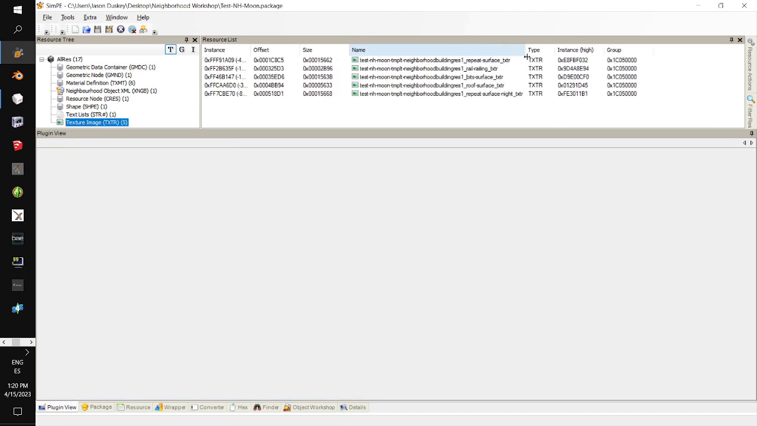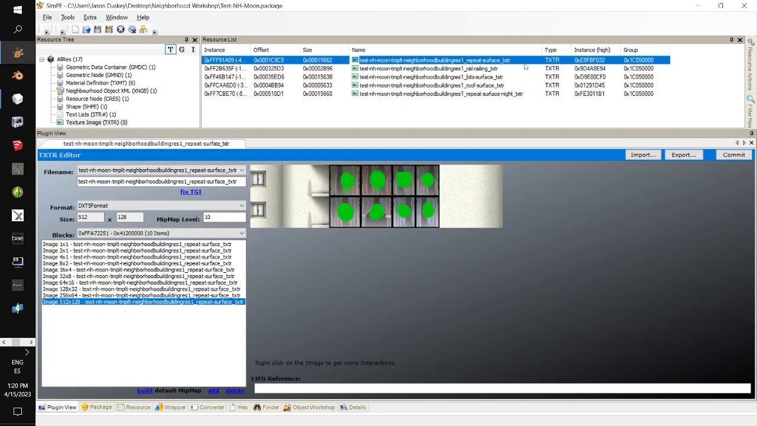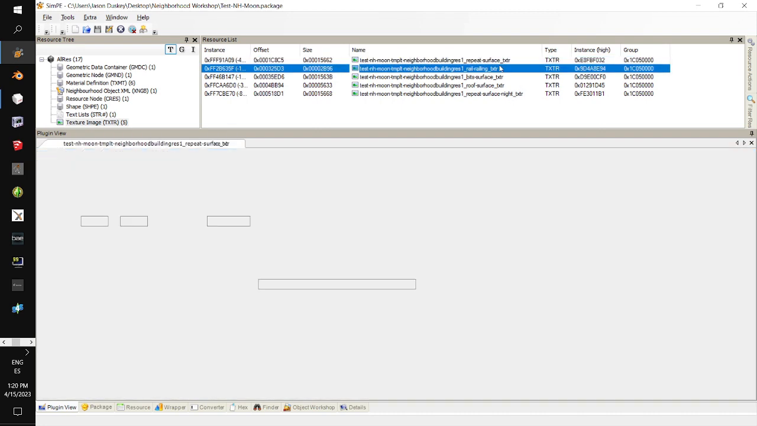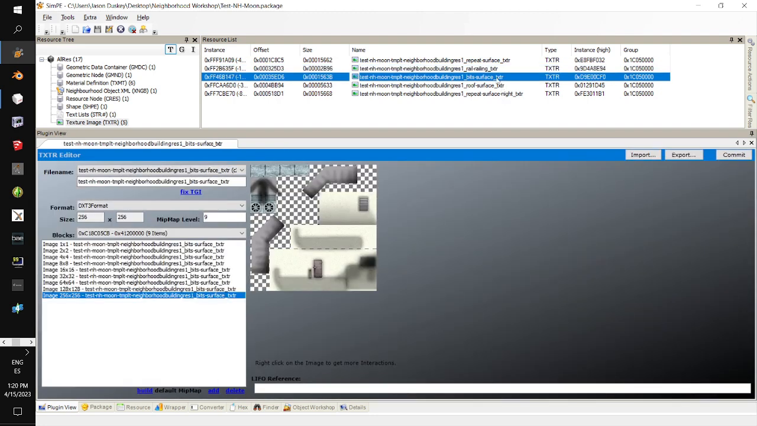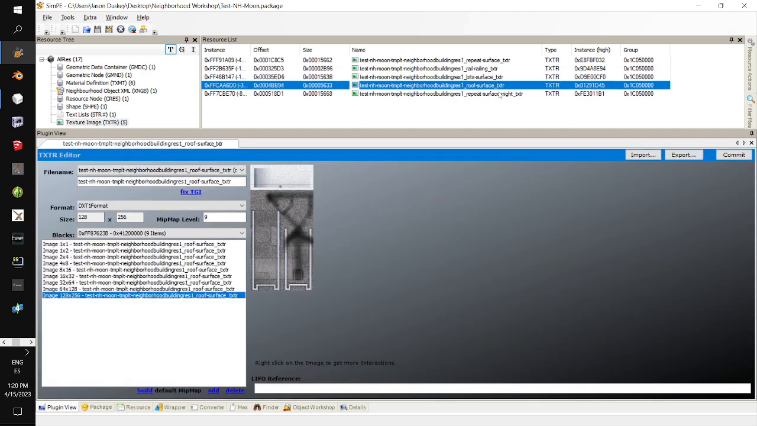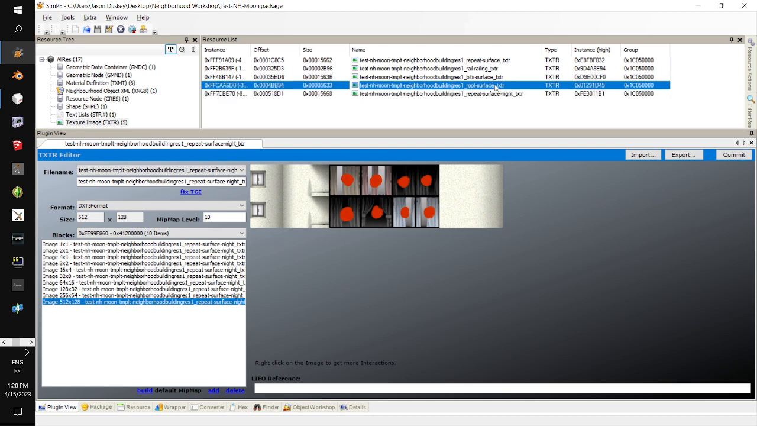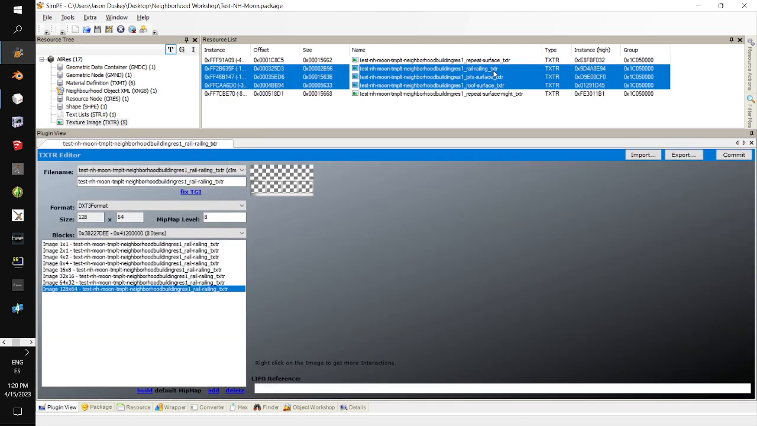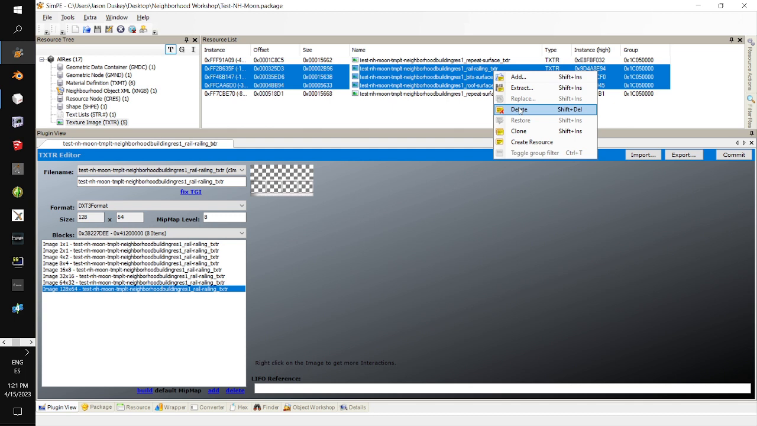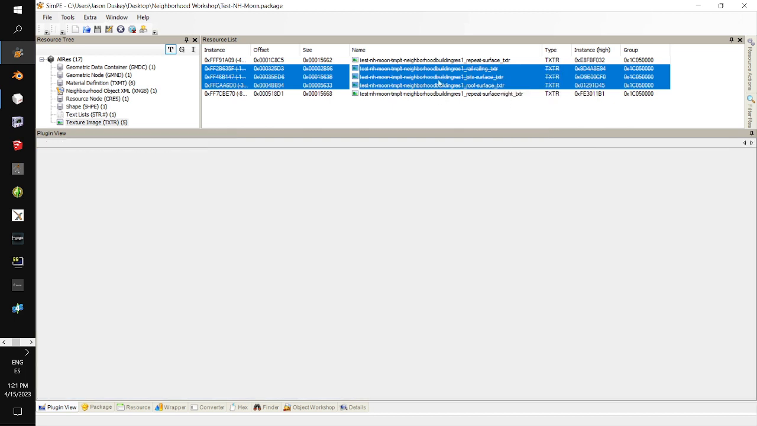So we hop over here to the TXTR, and once again, we have 5 textures. We don't need those. We only need repeat surface and repeat surface night. Those are the ones that we'll be using here. So we just delete. We select the other 3 in the resource list, and then we right click to delete those in the drop down.